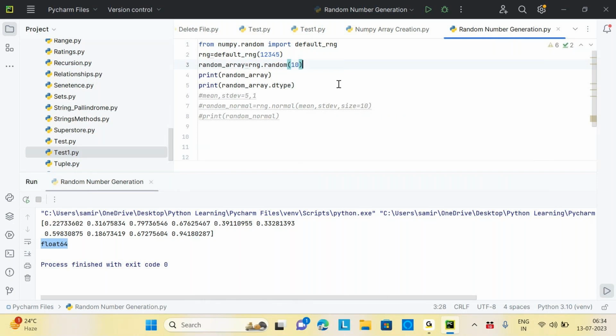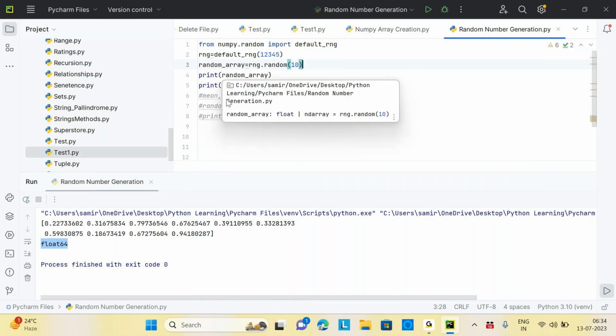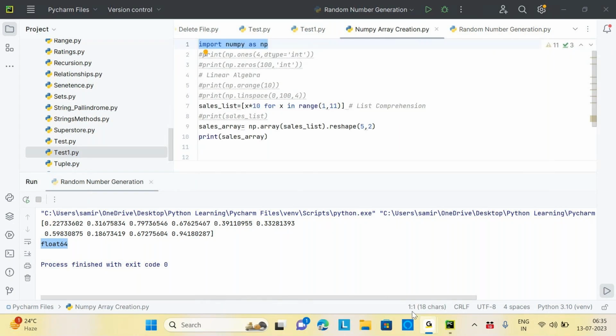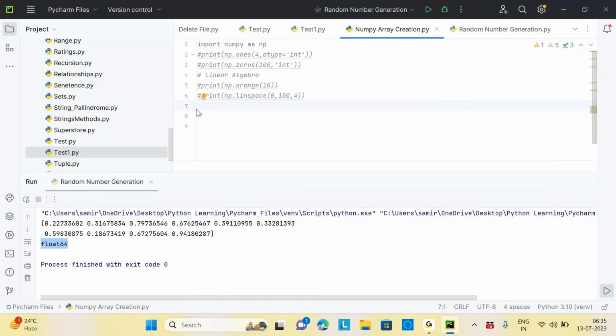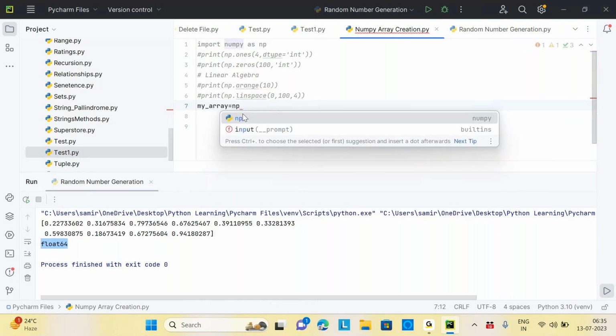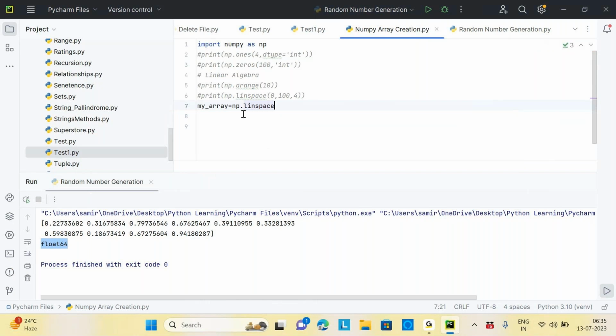Now I am writing another code for you. Let's take my_array. You need to tell me what will happen here. Then I'll say np.linspace of 10, 100, 10. What will print in my array?